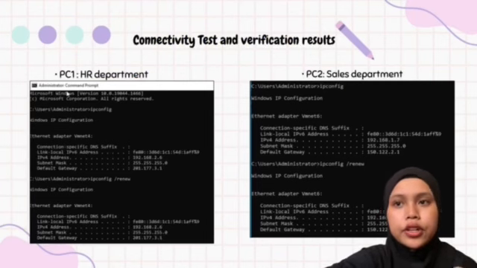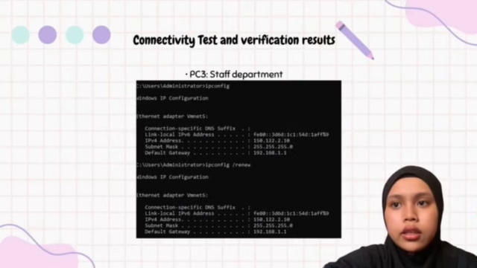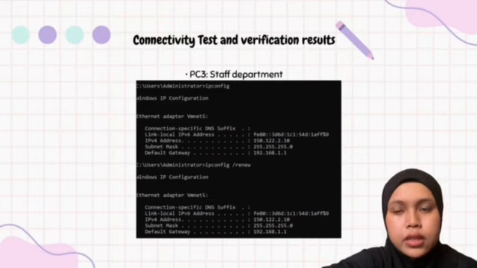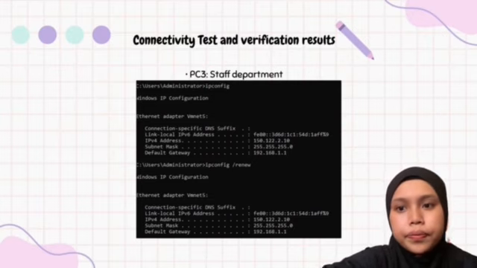And lastly, for the connectivity test and verification result, PC1 in the HR department has successful connectivity, and PC2 in the sales department has successful connectivity, and PC3 in the staff department has successful connectivity.